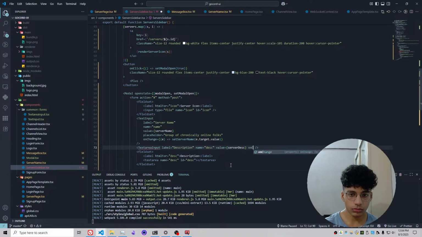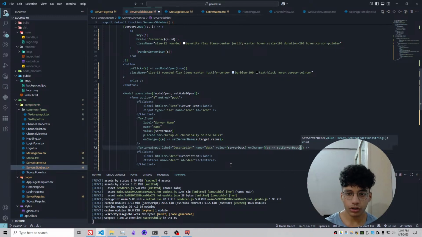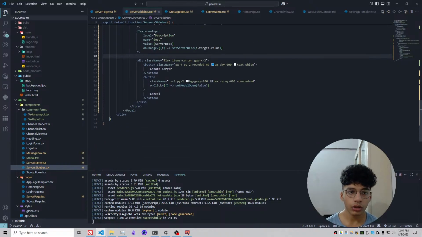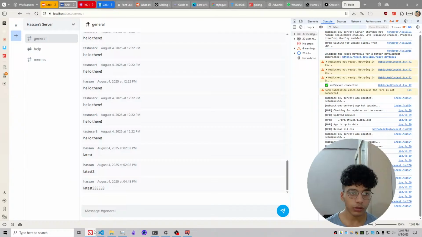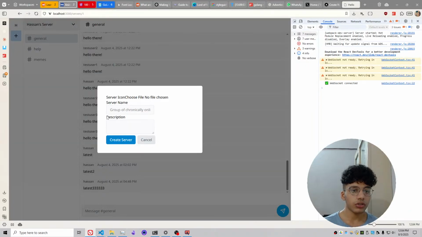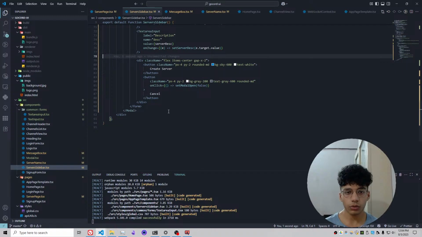And then the on change will be set server description to e.target.value, and that is all. Now we can remove this as well and just see what we have now. Refresh, and it's a bit better, but still need to improve this form a bit.